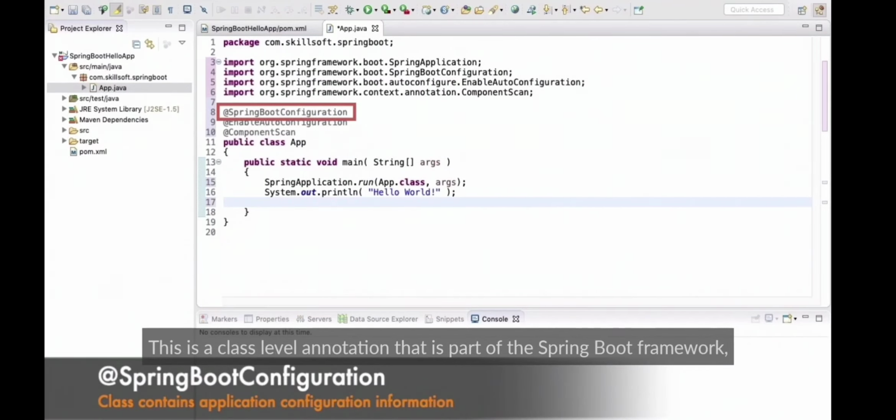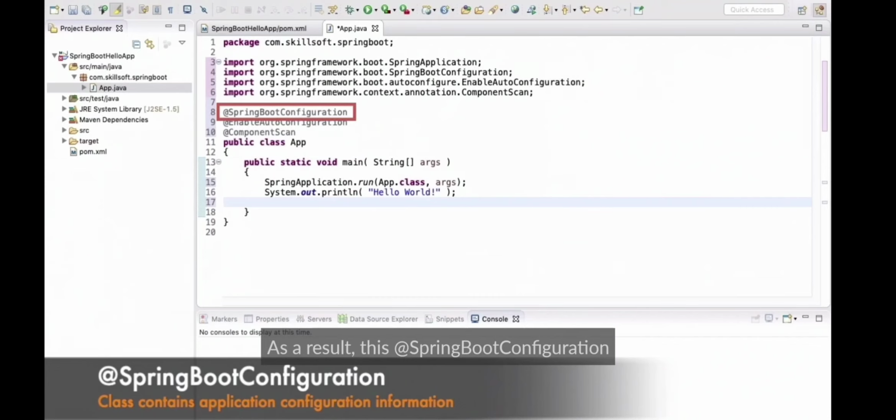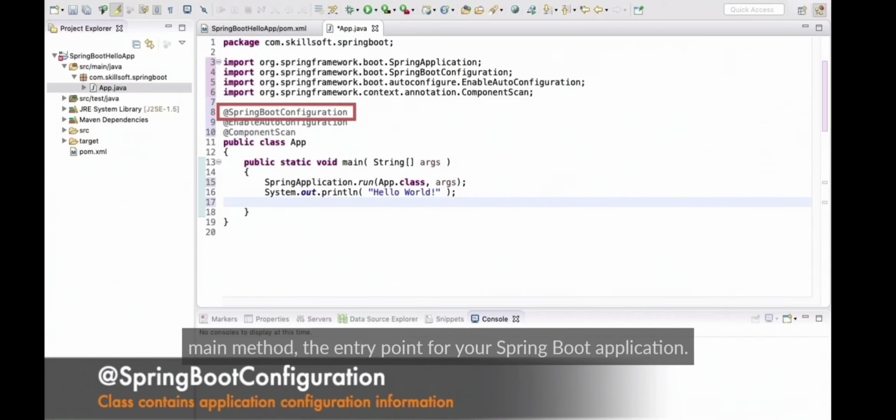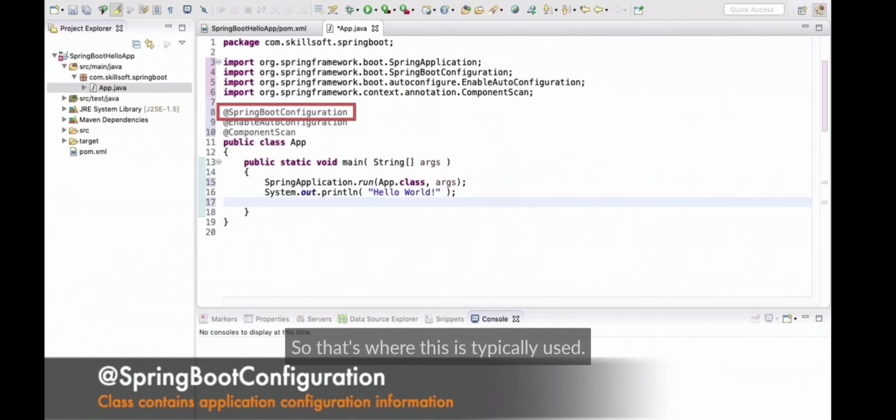This is a class level annotation that is part of the Spring Boot framework and it indicates that a class provides application configuration. Now in Spring Boot, you'll typically use Java annotation based configuration specification rather than XML files. As a result, this @SpringBootConfiguration annotation is the primary source for configuration within your applications. Generally, you'll apply this annotation to the class which contains the main method, the entry point for your Spring Boot application. The use of this annotation in the class that is your entry point allows configuration to be automatically located. So that's where this is typically used.